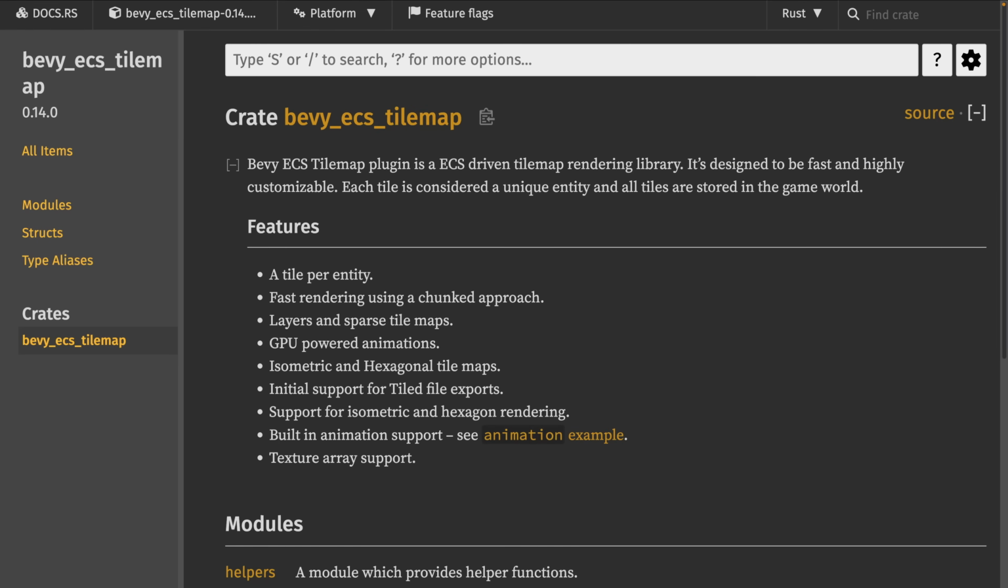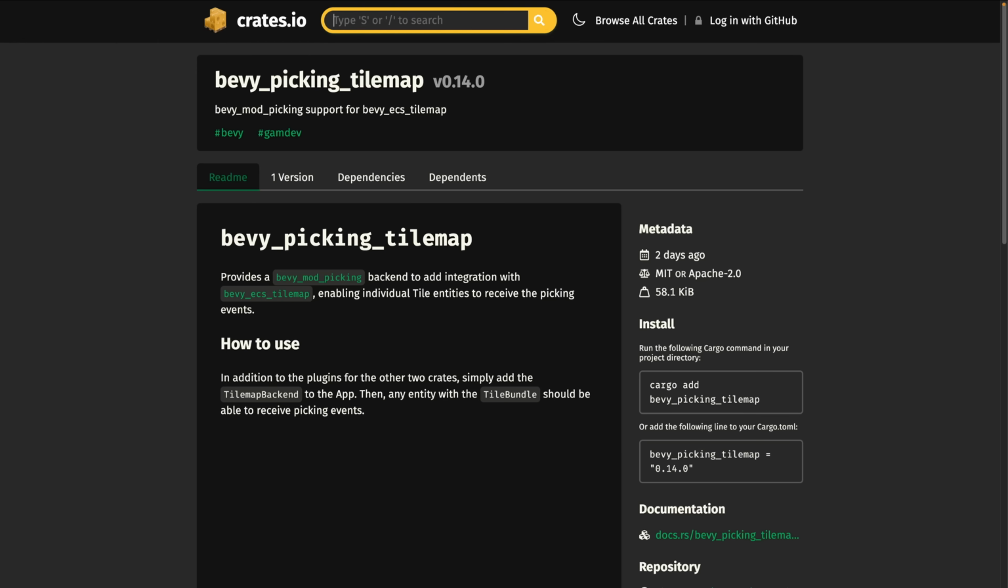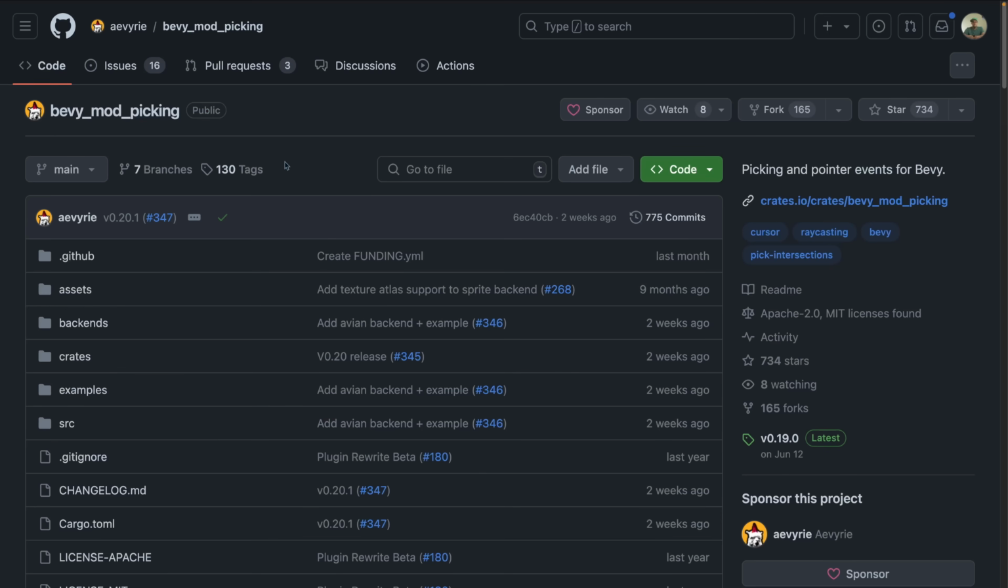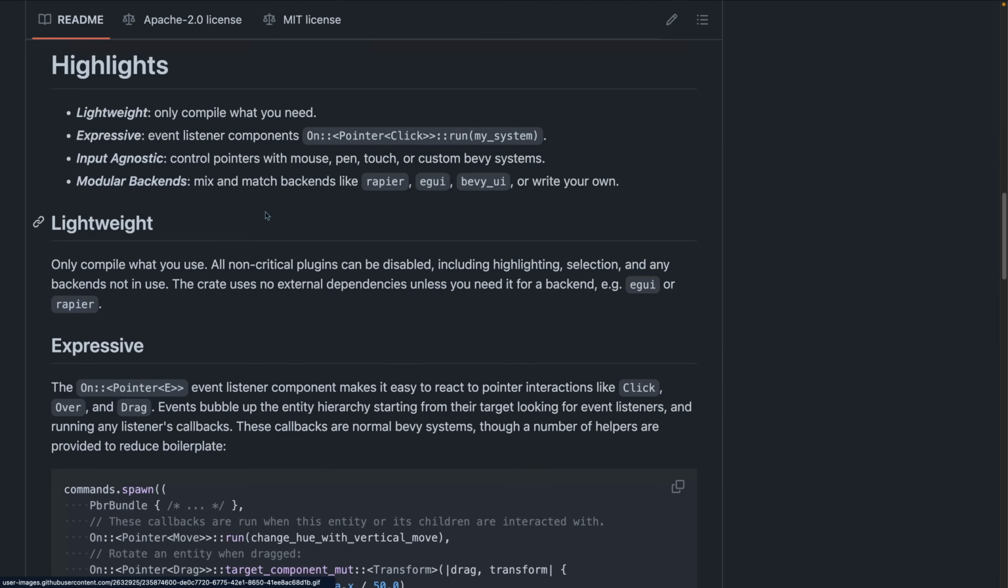Version 0.14 brings it up to date with Bevy 0.14, which normally we wouldn't cover since it's just an update, except this is notable because there wasn't a 0.13 release to crates.io, and quite a few other crates depend on it, such as Bevy Picking TileMap, which is a Bevy Mod Picking backend for Bevy ECS TileMap. Bevy Mod Picking is picking and pointer events for Bevy, which is in the process of getting upstreamed.